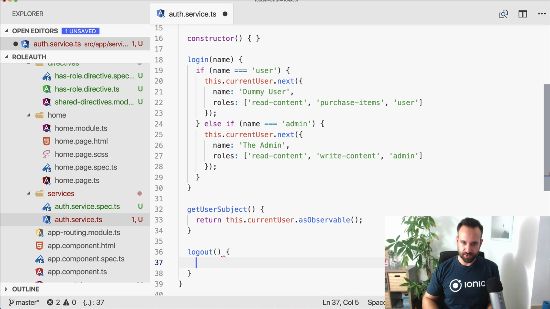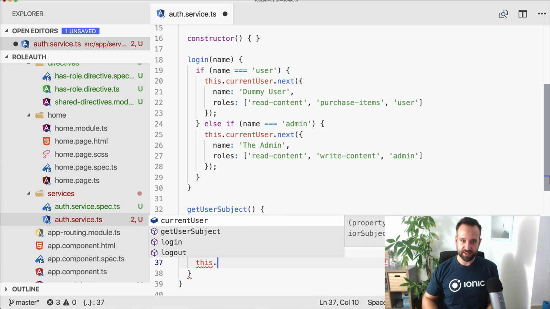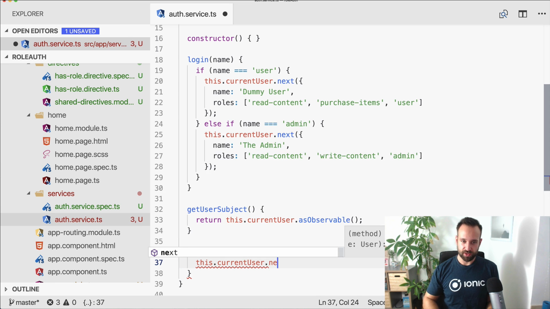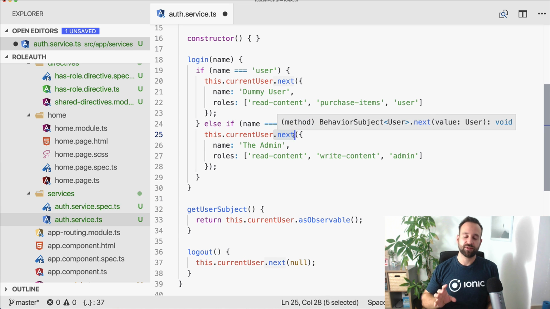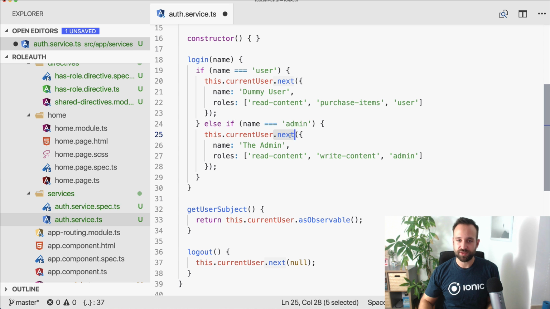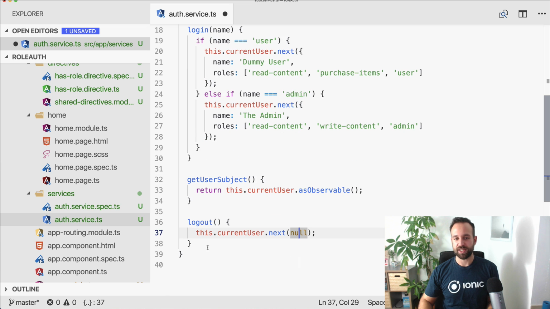All right, of course, we need a logout function, and in this case, we call next on our behavior subject back to null. So to emit new values to the behavior subject, you can use the next function, and then this value is emitted, and the one who's subscribed to the behavior subject or observable will get this value. And if we set it back to null, we can then see that the user is unauthenticated.